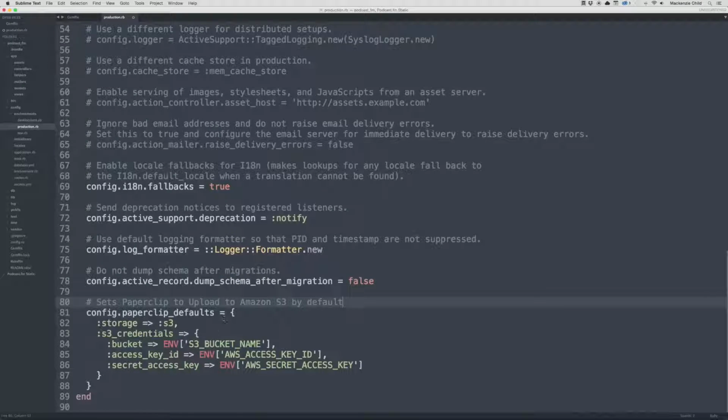Okay, so what this is doing is it's setting up a configuration for the paperclip defaults. The storage is S3, and then the S3 credentials, the bucket name, the access key ID, and the secret access key ID are assigned to these environment variables.